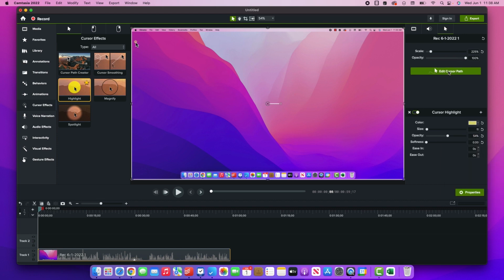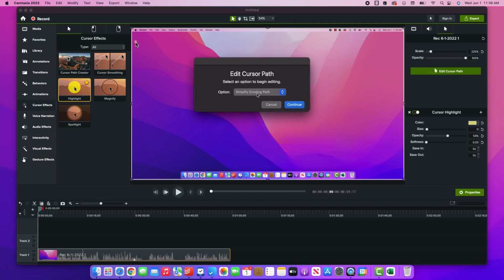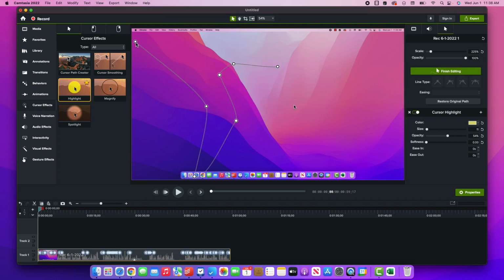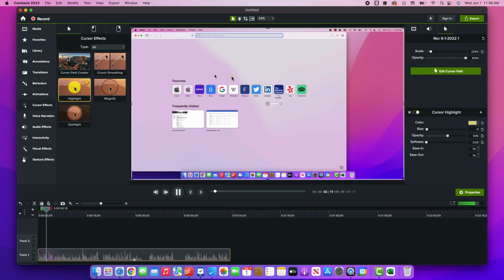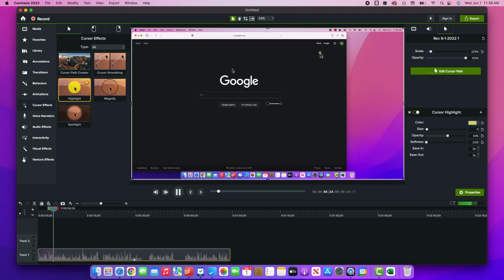And I can even edit just my cursor path in general. I could make it create an entirely new path for it, or just give it a simple existing path. Readjust kind of where it goes. Finish editing. And if I mute this and play it back, my cursor goes there. You can see my nice little highlighter.